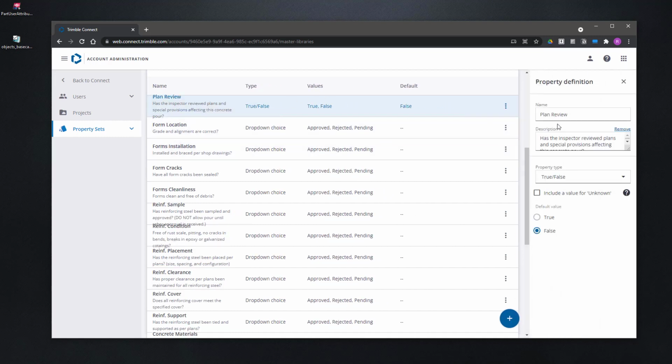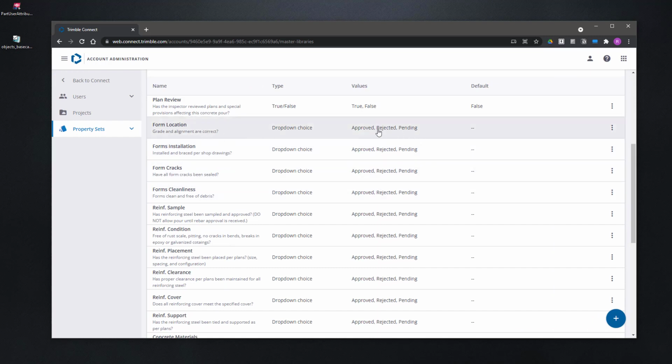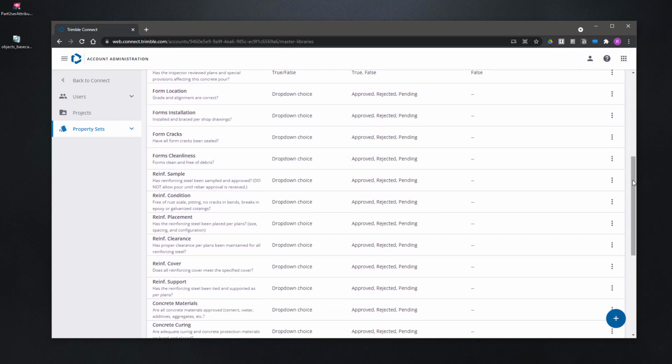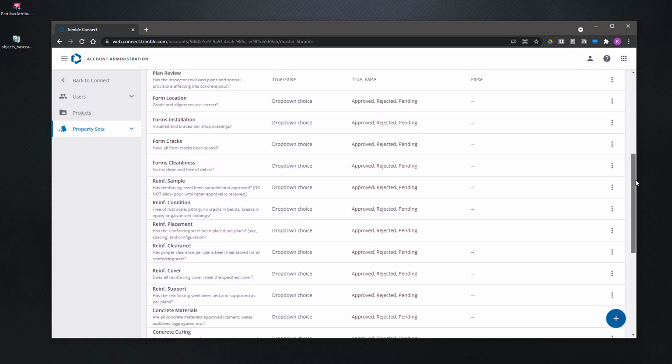The idea here is that people will select objects or pours in the model, select this, provide the value, and write to the object. It's kind of a statusing type workflow. So approved, rejected, pending on form location, installation, cracks, that sort of thing. I thought it would be a good idea to take something from inside Trimble Connect and use this to our advantage. So we'll create a couple of these to create an object. So I'll move that off to the side really quick.